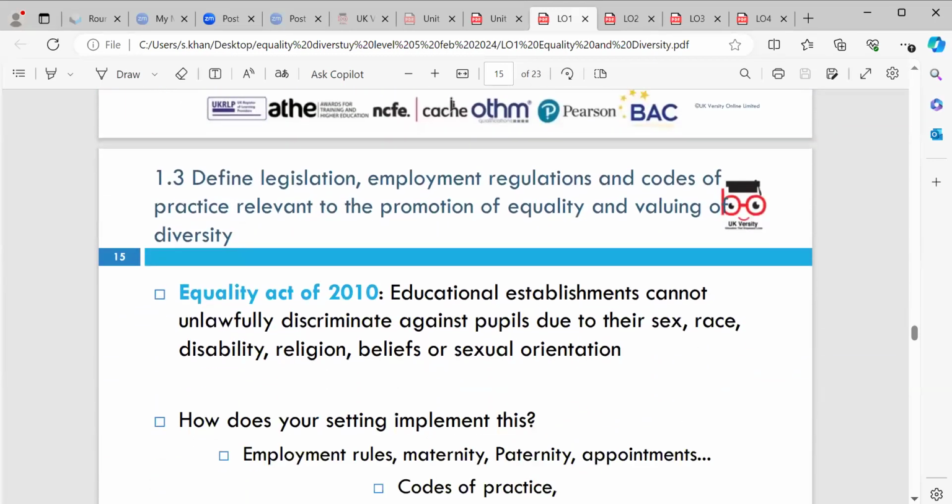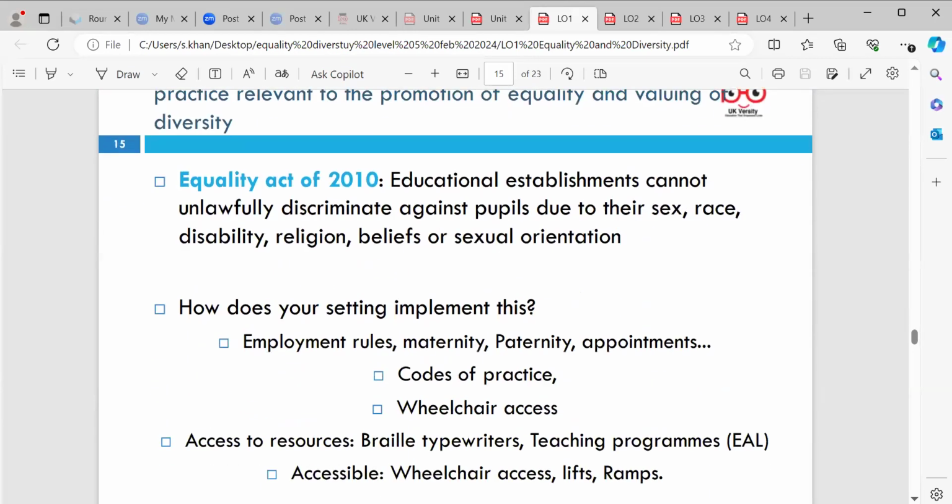We then went on to look at defining legislation, employment regulations and codes of practice relevant to promoting equality and diversity. And they're really important because any laws are put in place to protect people, or if there's any sort of need for the law to be put in place. And for the Equality Act there was a need for that to come into force because there were forms of discrimination happening both within the workplace and any other organisation.